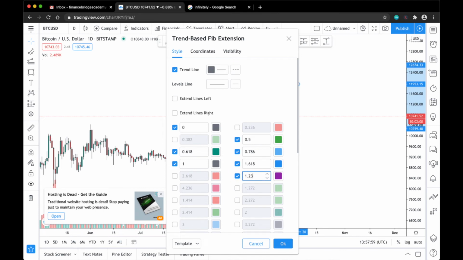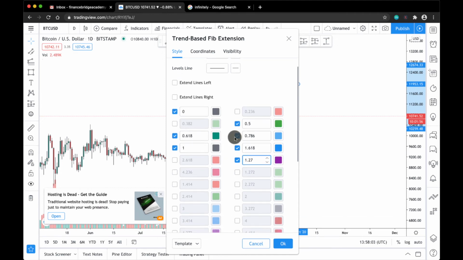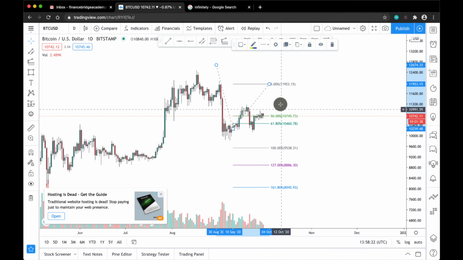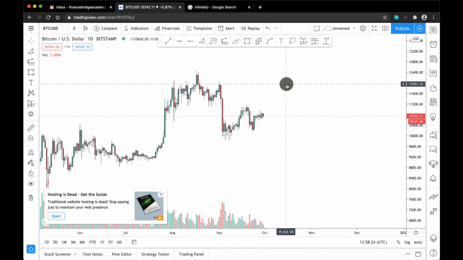Okay, we need 1.23 or 1.27. I think that will be all. Remove the 786 and then remove the background. Price levels, change it to percentage. This, change it to right side and then middle. Okay, so that's Fib extension tool.